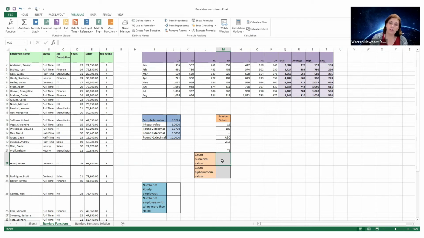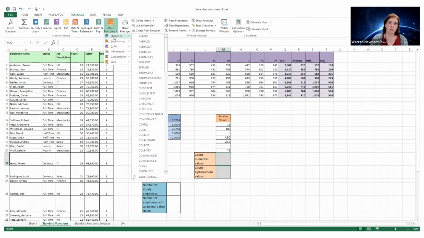So once again, we select the cell that we want the value to go into. That's going to be cell M22. Now we go up to our Formulas tab again, and this time we want to look for our statistical functions. So under More Functions, statistical is right here. And we are counting some data here. So we want to count the number of cells that contain numbers. We can see right here, that's what Count does. So I'm going to select that.